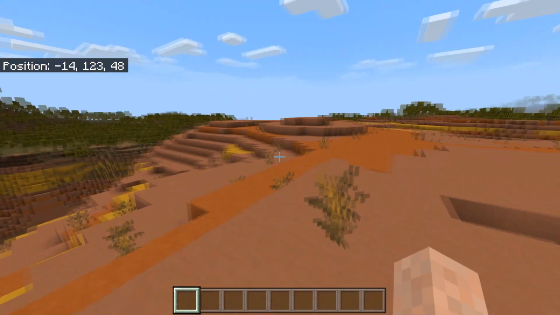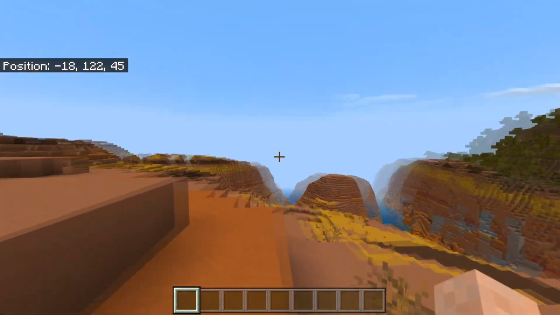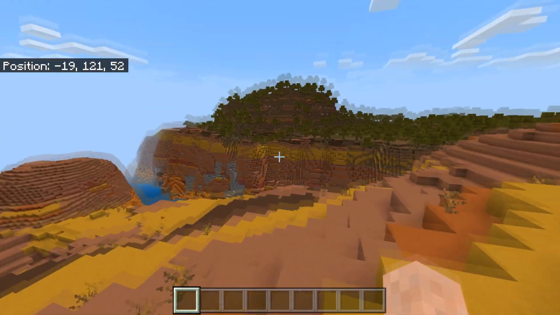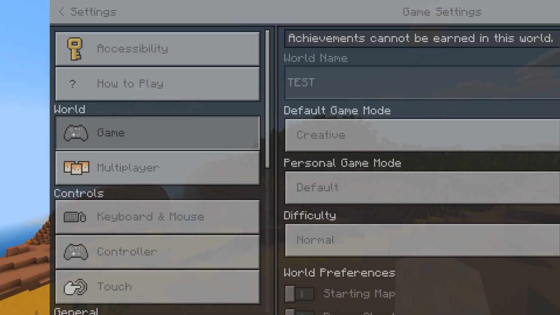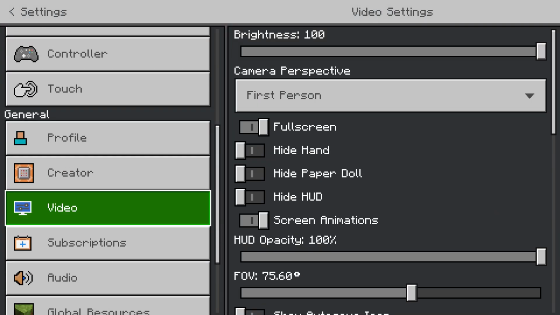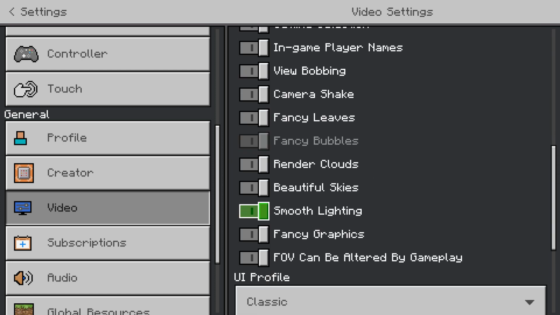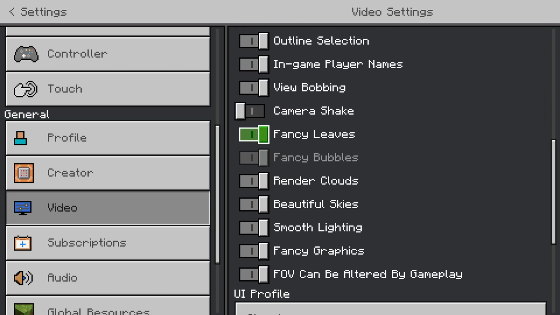And of course, if you don't like stuff like this in your game and you don't want random maps to make your camera shake all the time, you can also turn this off by going into settings and going down to video, and all the way over here you can turn off Camerashake like this.